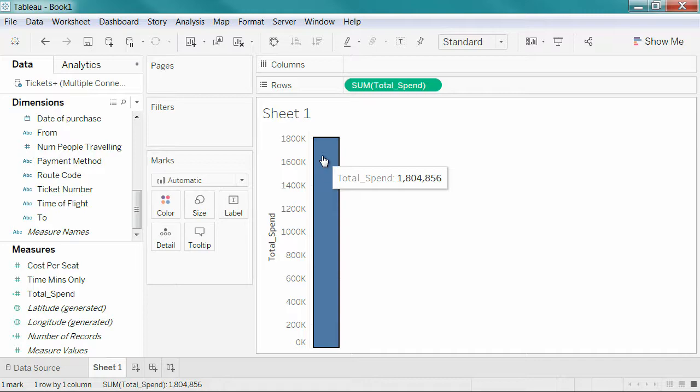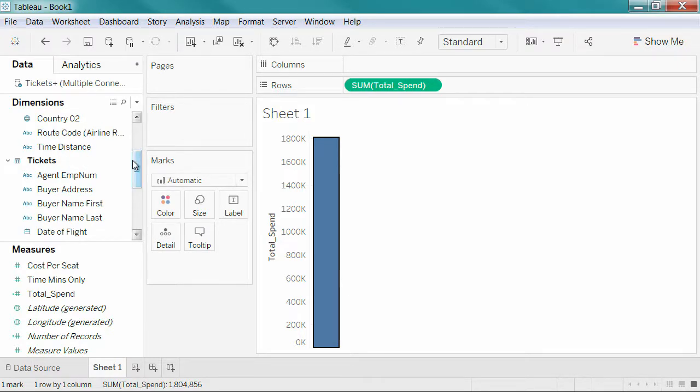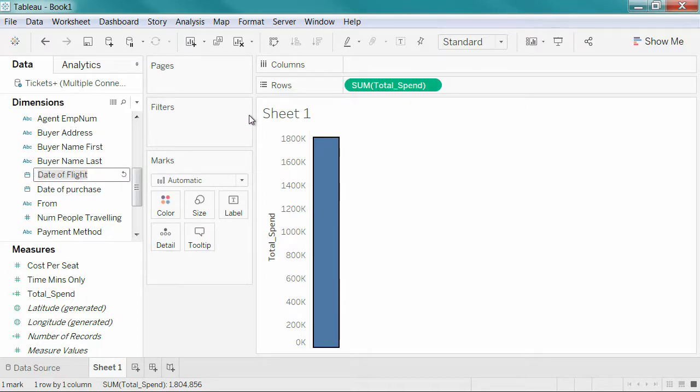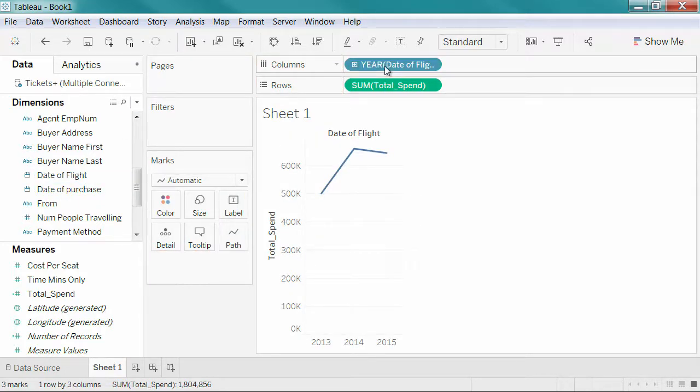Not a very useful number. I want to know what my spend is over a period of time. So we're going to make a business decision. We're going to say that the date of the flight represents when the sale was incurred. Take the date of the flight and put it here in columns. And now I can see my sales over 3 years: 2013, 2014, 2015. So I've had my most sales here in 2014.